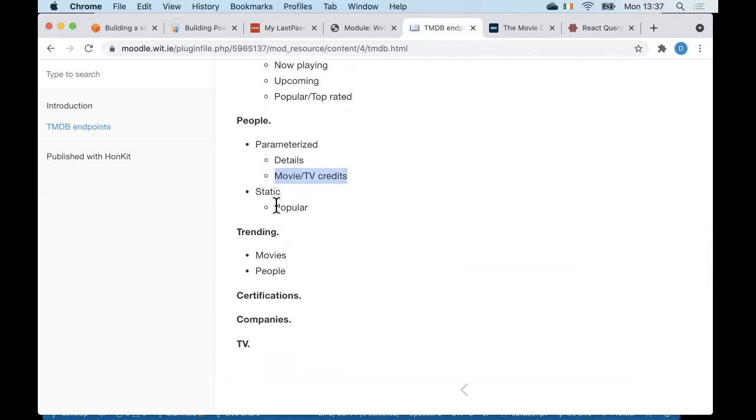Static ones, if you want a list of the most popular actors of all time, that'll give it to you. Again, that's a fairly straightforward thing to get working. Trending information, certification. I really feel I'm going on too much. Or you could decide, I'm not interested in movies at all. I'm really more into the whole TV sort of stuff. And there's a whole set of endpoints related to TV information.